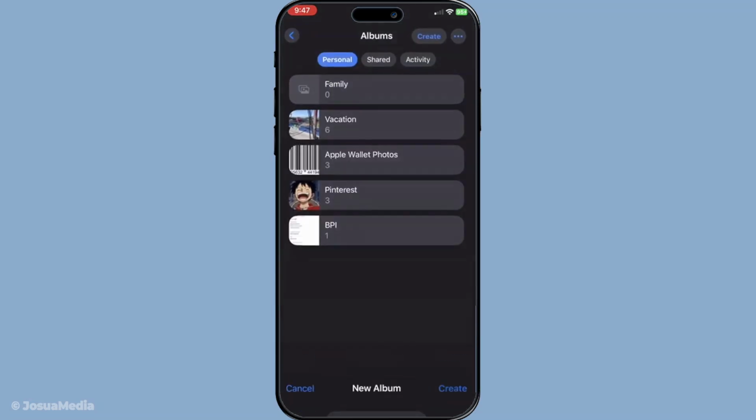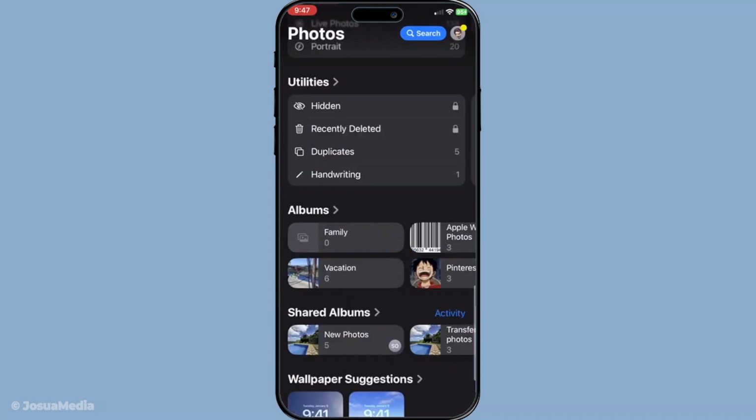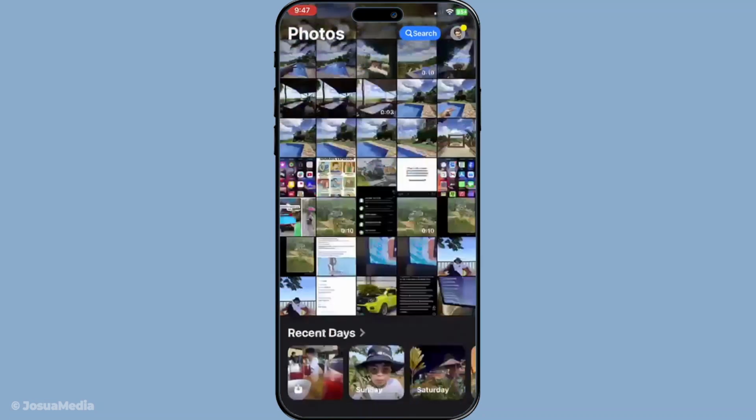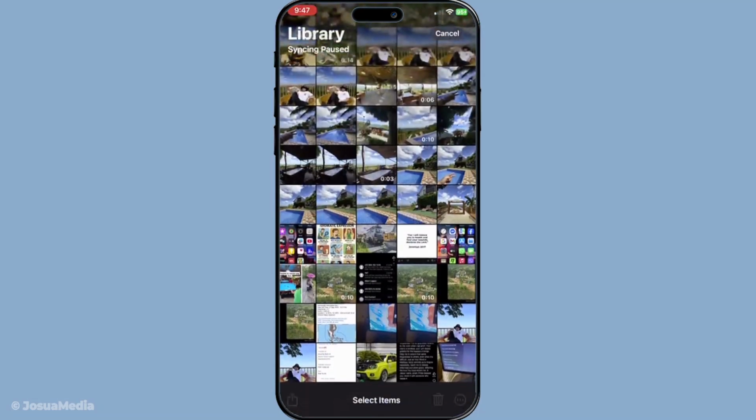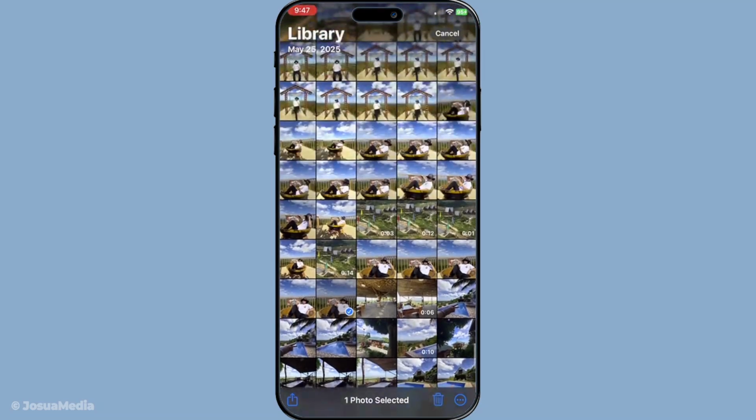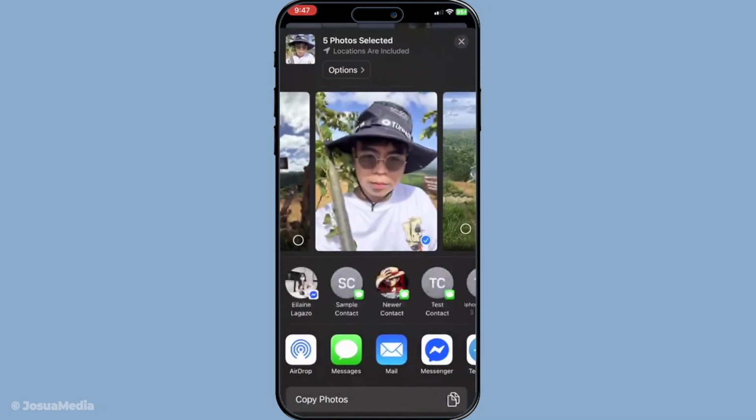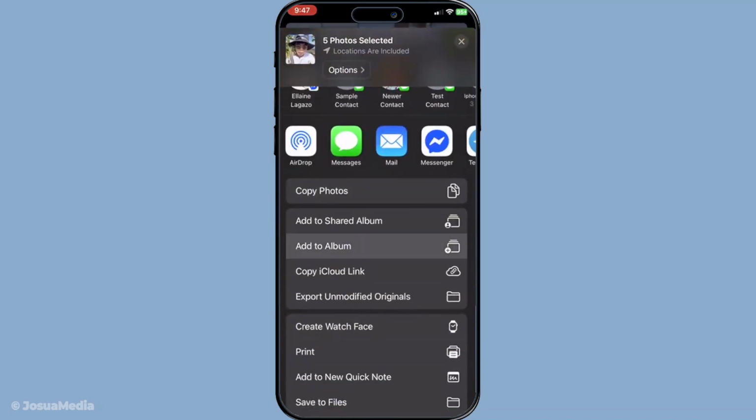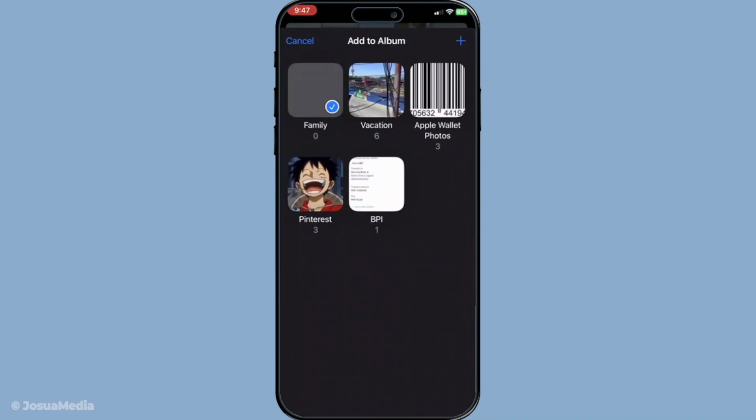Now that we have our new album created, it's time to start filling it with some memories. Browse through your photo library and select the pictures and videos you'd like to add. On an iPhone or iPad, you can do this by tapping Select in the top right corner and then tapping on each photo or video you want to include. Once you've made your selection, tap Add to Album and choose the album you just created from the list. On a Mac, you can select multiple files by clicking on them while holding the Command key, then right-click and choose Add To. This method makes sure all your precious moments are neatly stored in one place.